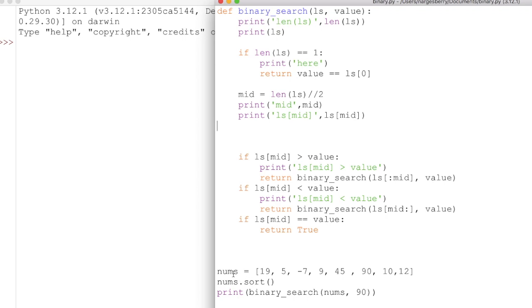So here what we have is the list. This is an unordered list. And we know that the binary search expects an ordered list. So before we call the function, we need to sort the list. And then we call the function and we pass this ordered list and the value we want to search for. In this case, it's 90. So let's run the code.